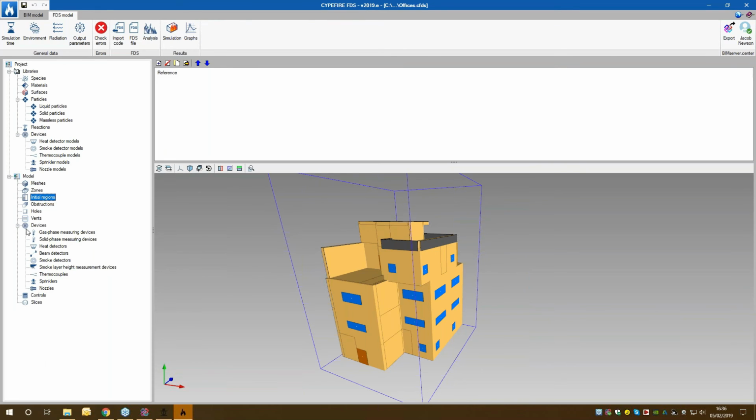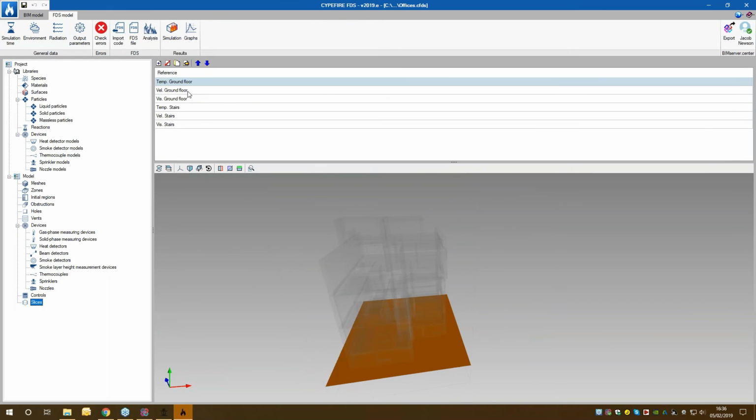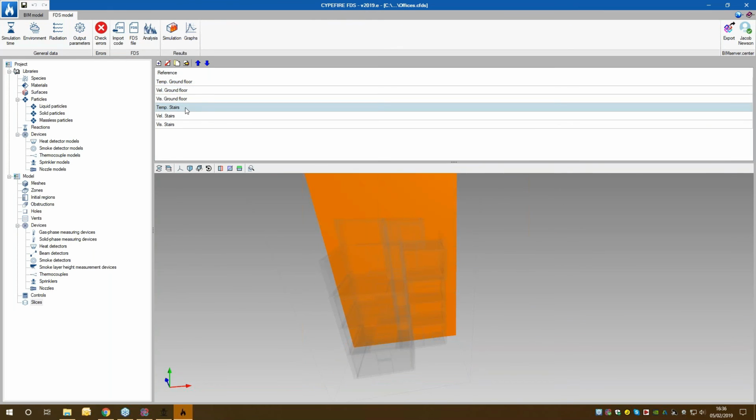For this demo, we have an obstruction we have introduced, which is the source of the fire, and we also have a number of slices which are useful for displaying the results of the fire dynamic simulation graphically.